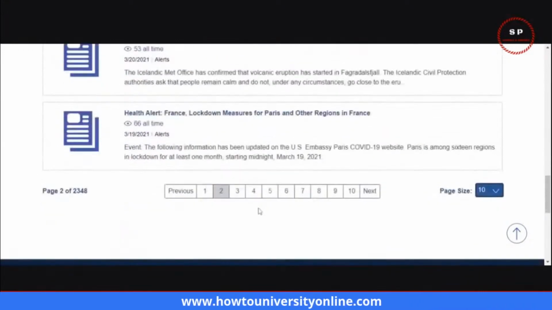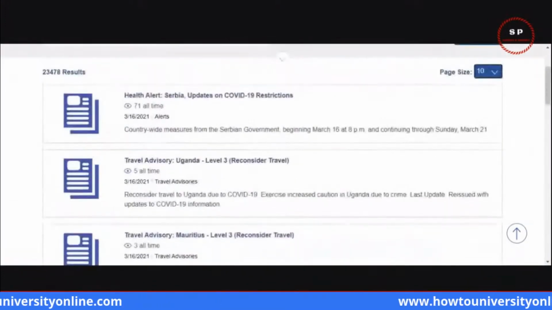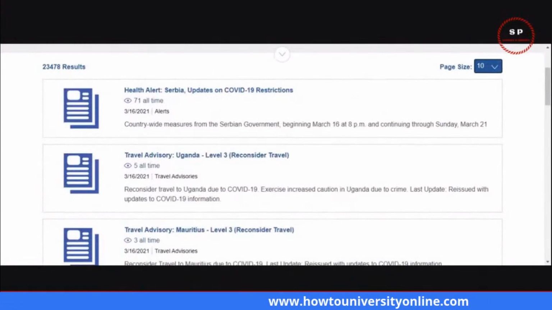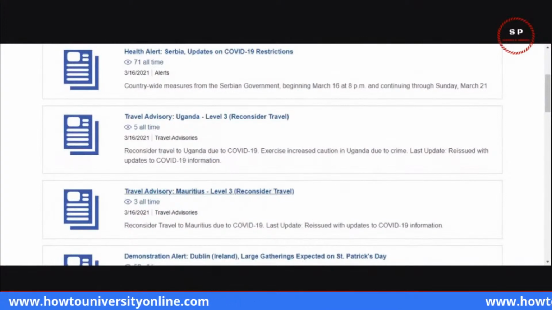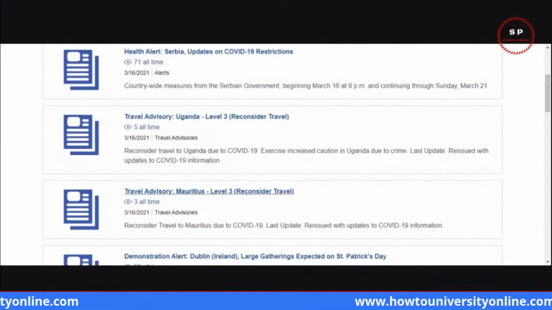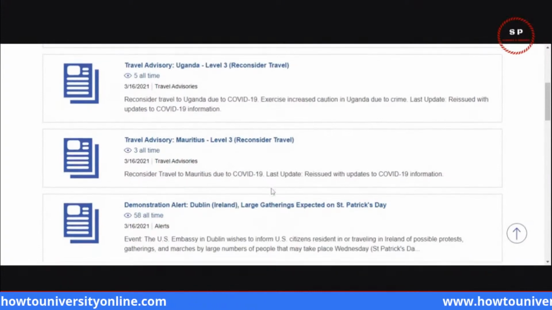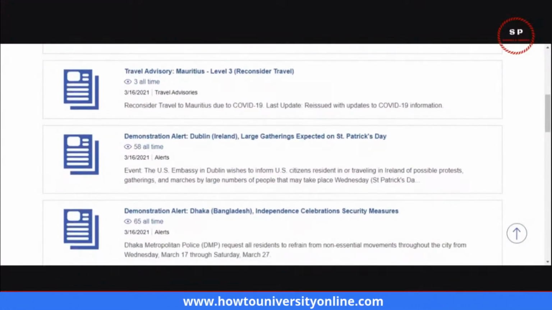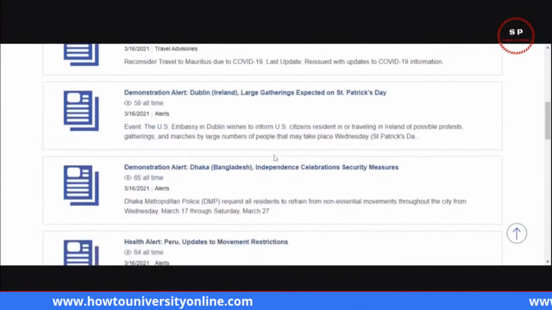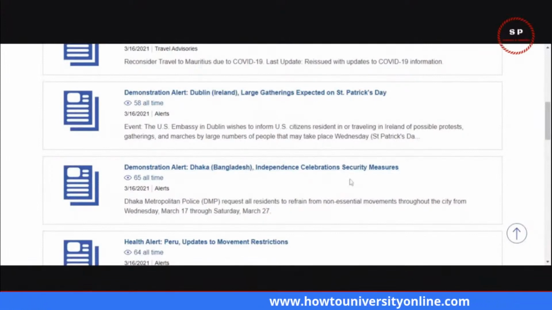Let me go to number 5 just to take another look. Then we'll go to the last website. All right, so further back, health alert in Serbia, travel advisory level 3 in Uganda. Exercise increased caution in Uganda due to crime. Travel advisories in Mauritius, level 3 on March the 16th. Demonstration alert in Dublin Island. Large gatherings expected on St. Patrick's Day. Demonstration alert.